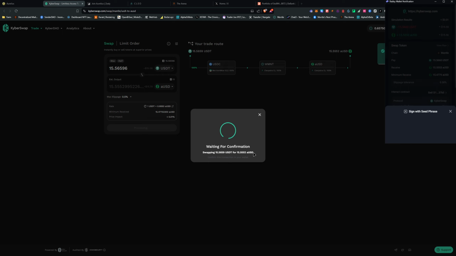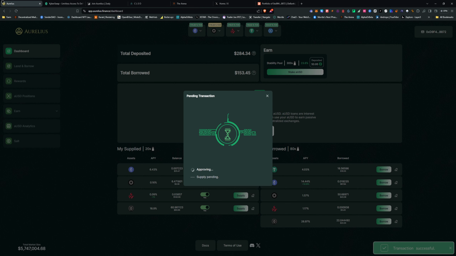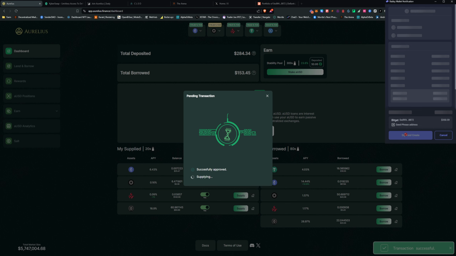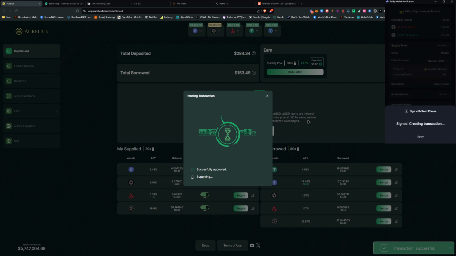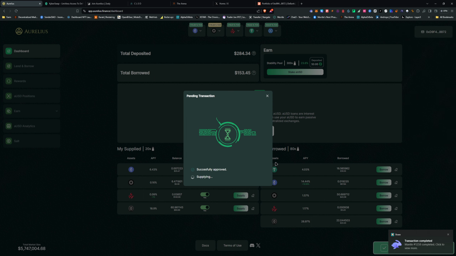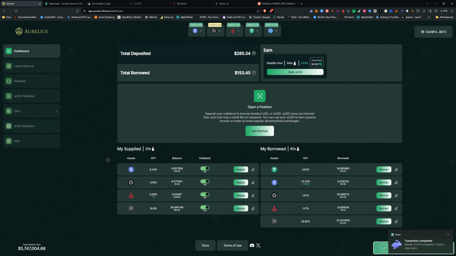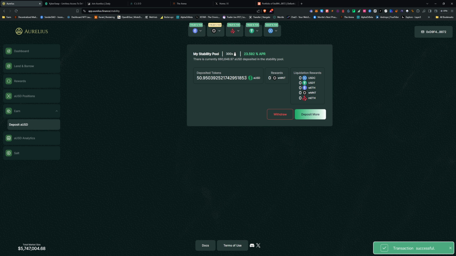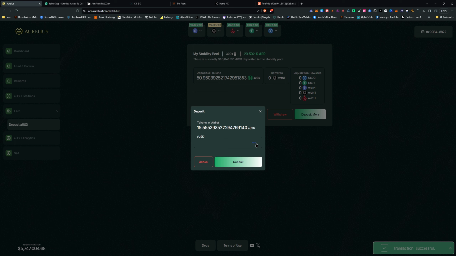Once you swap to AUSD, you need to go back to Aurelius. I'm sorry, I didn't approve the WETH. Supply the WETH. Okay, let's supply the WETH. That should be done now. Once that's done, you go into the Earn tab where you can deposit AUSD. So deposit more, deposit max.